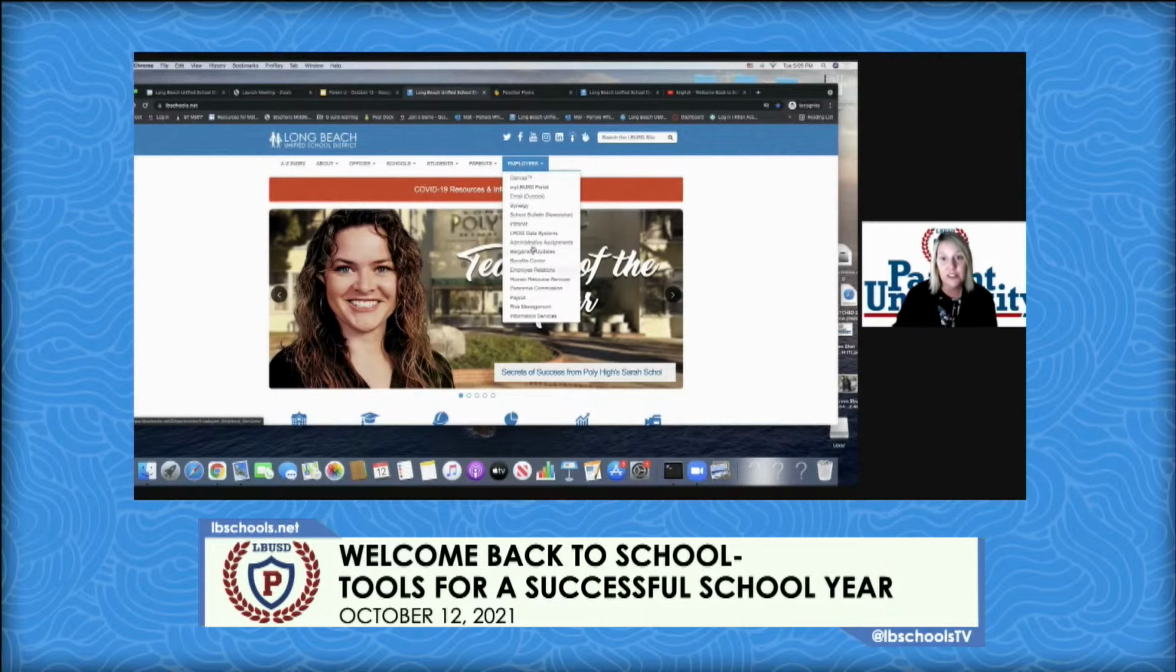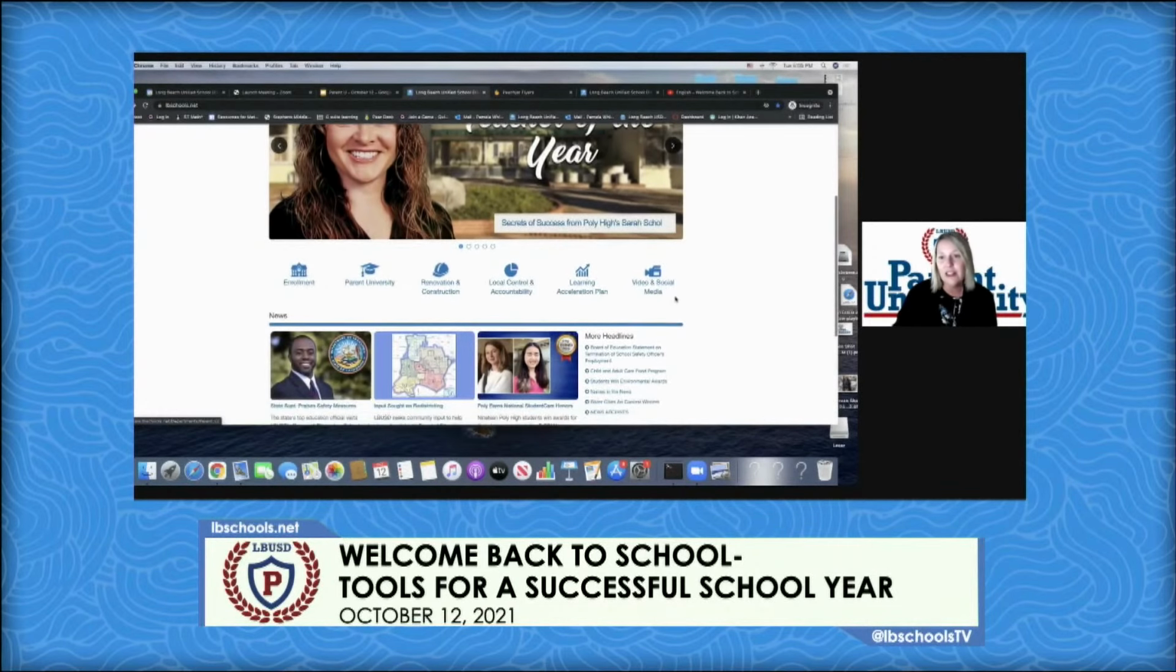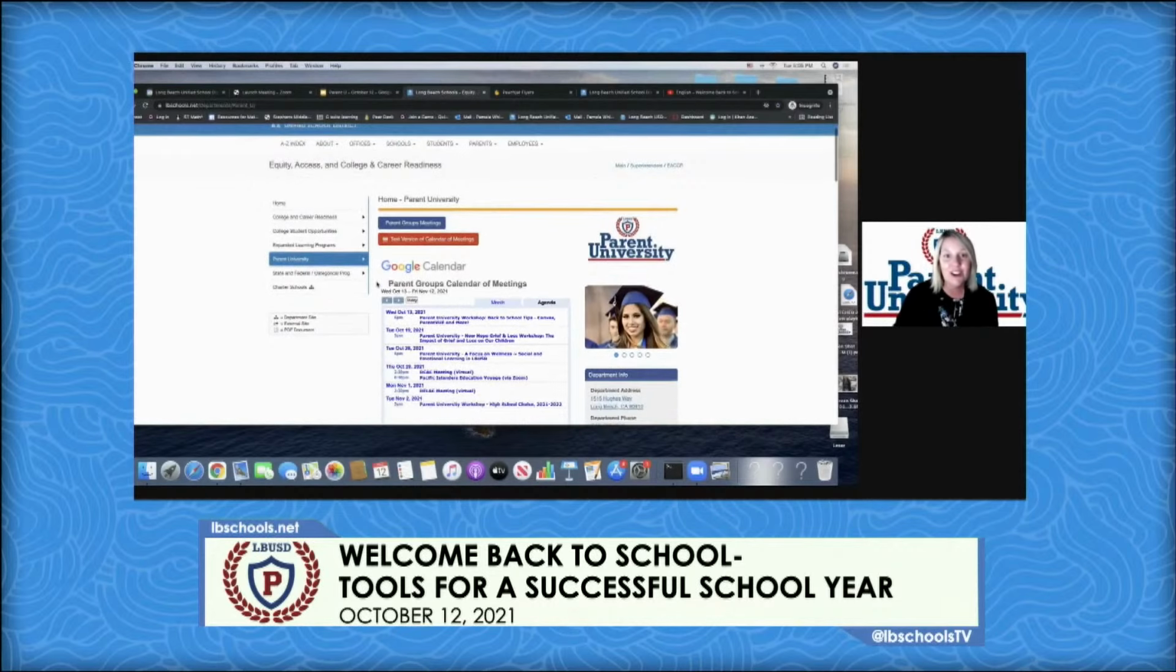And then for employees, there are some quick tabs. So lots of things up here that look really inconspicuous, but can really be helpful. Lots of buttons down here. I'm going to highlight our Parent University button, because that's what I'm about here today. Right on that front page, you can access Parent University.